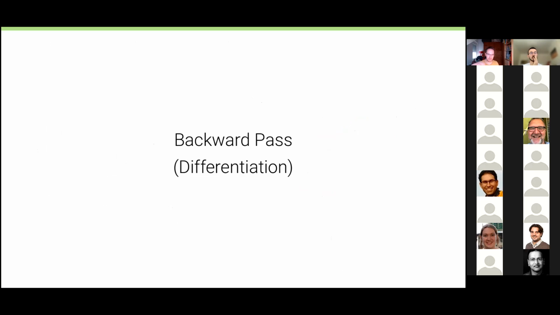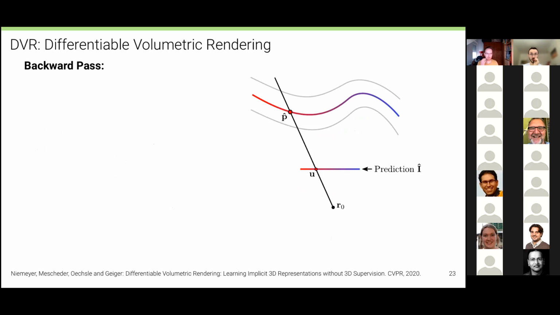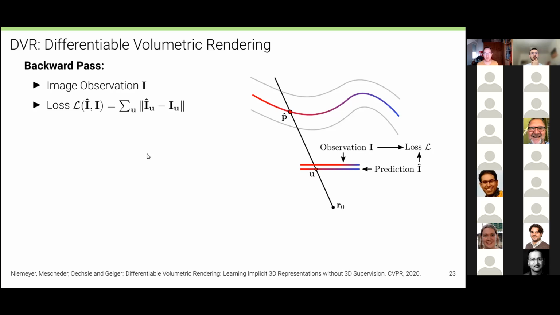How can we differentiate through this backwards? So what we want to do is, we have an image observation now, and we want to minimize the prediction error. So we want to minimize the difference between the prediction I hat, the predicted image, and the observation, the actual image I. So we can use a standard loss function that, for example, compares the per pixel L1 or L2 differences. So we sum over all the pixels u here and compare some norm here.